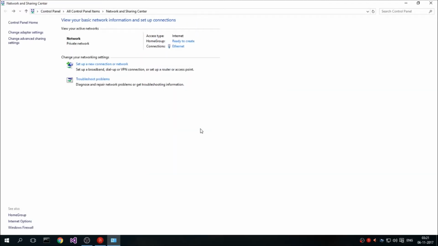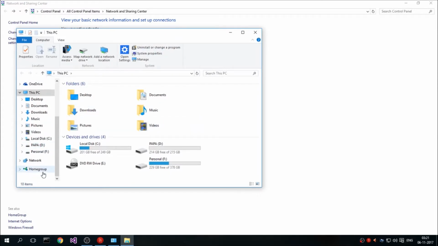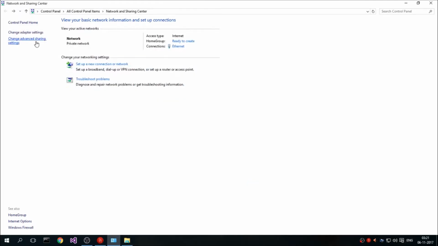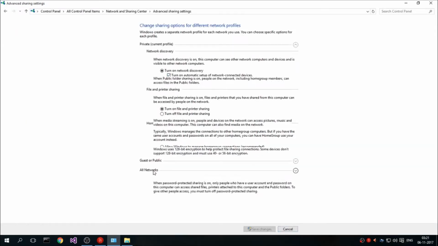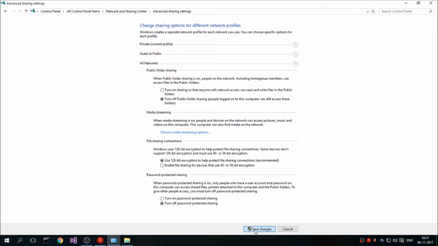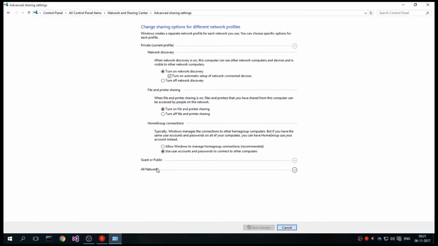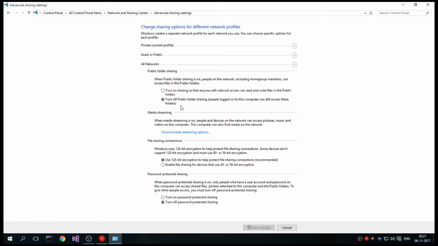Now if you have to see which folders are shared on the network, go to network and go to admin, and you can refresh and go to users, and the public network is on. Now what if you want to turn it off? Basically I prefer to turn it off unless you have files to share in a public folder. If you refresh, oops, something is going wrong. It's still there. Actually this public folder goes offline, let's forget about it.